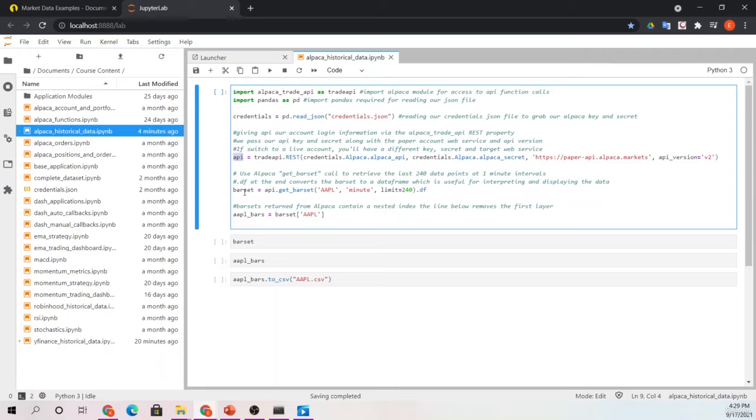From there, we're going to assign our bar set variable to the API.getBarSet call that we reviewed in our data. We're going to pass it the Apple ticker. We're going to tell it that we want minute data, so we would like data to the minute interval, and we would like the last 240 data points, or 2 days worth of data points, for our data frame. So this here is going to also convert us to a data frame.